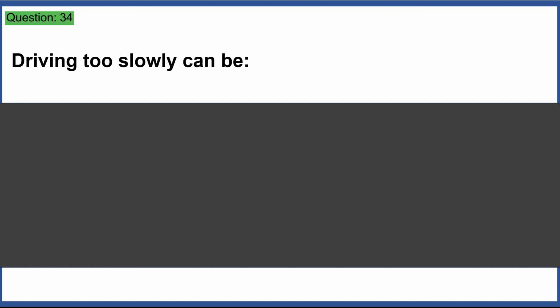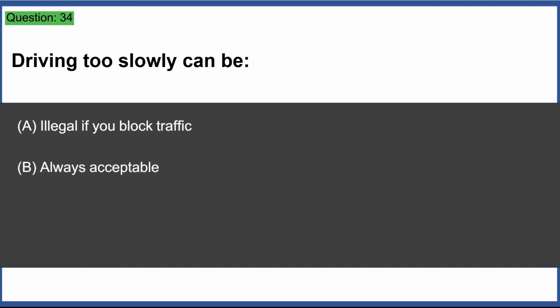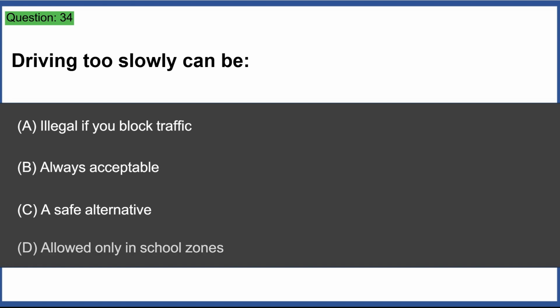Driving too slowly can be: A. Illegal if you block traffic. B. Always acceptable. C. A safe alternative. D. Allowed only in school zones. Answer A. Illegal if you block traffic.